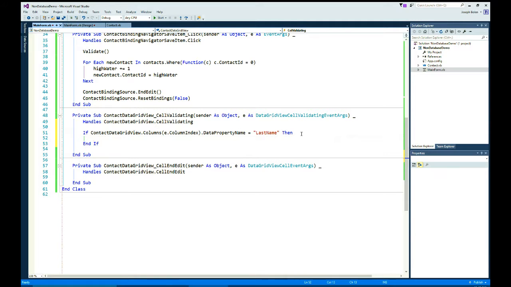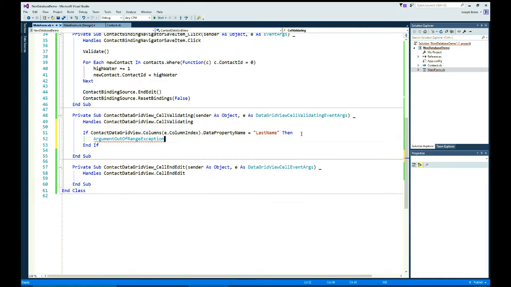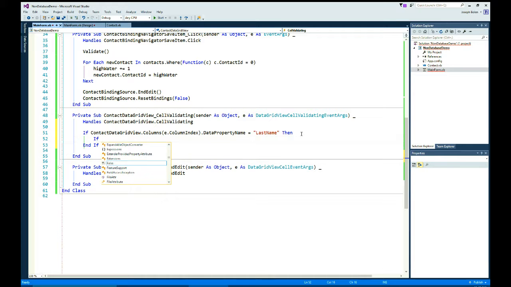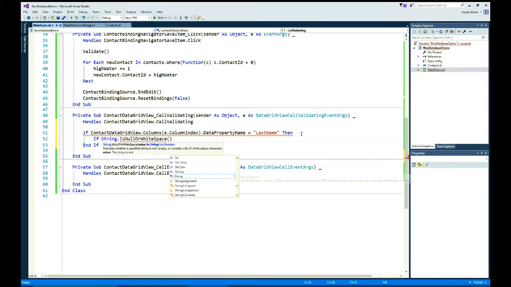So what I'm going to do here is say, okay, we're working with now the column of last name, and then I'm going to say if, get another if in here, if string is null or white space, and we're working with the E formatted value to string.